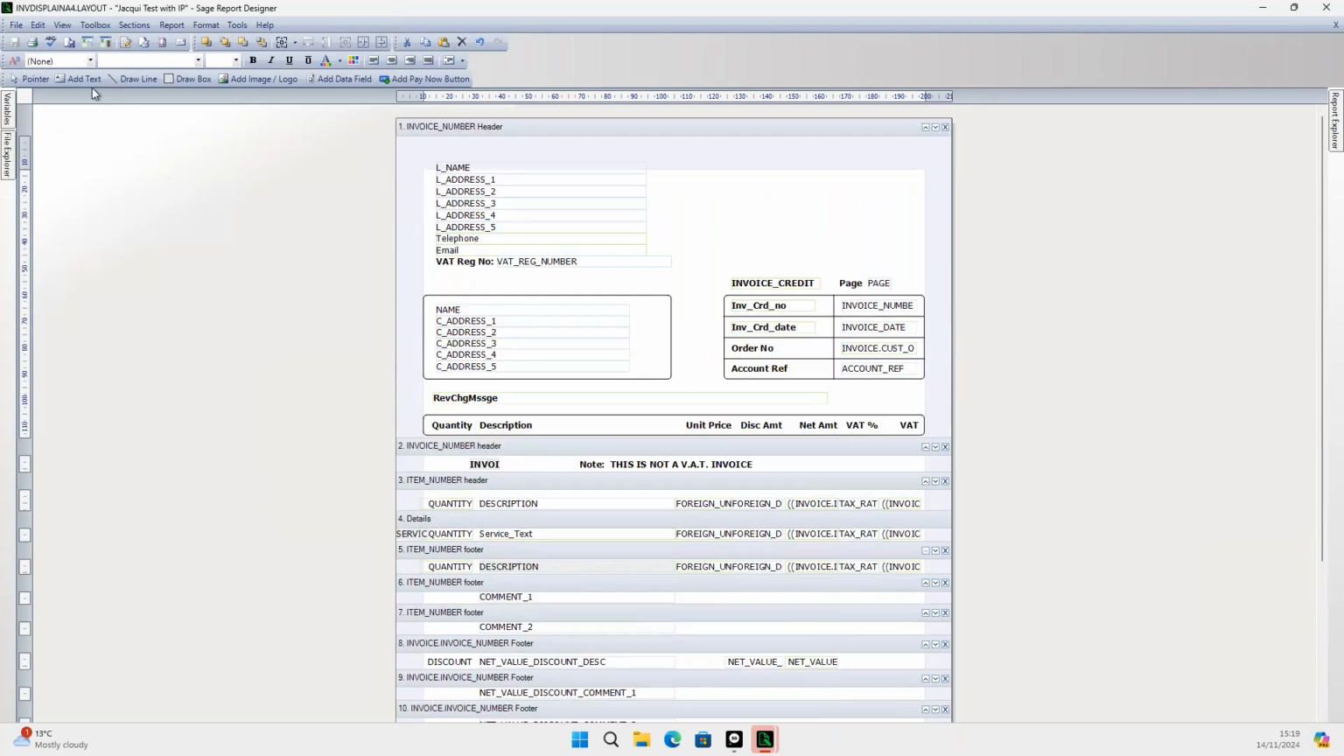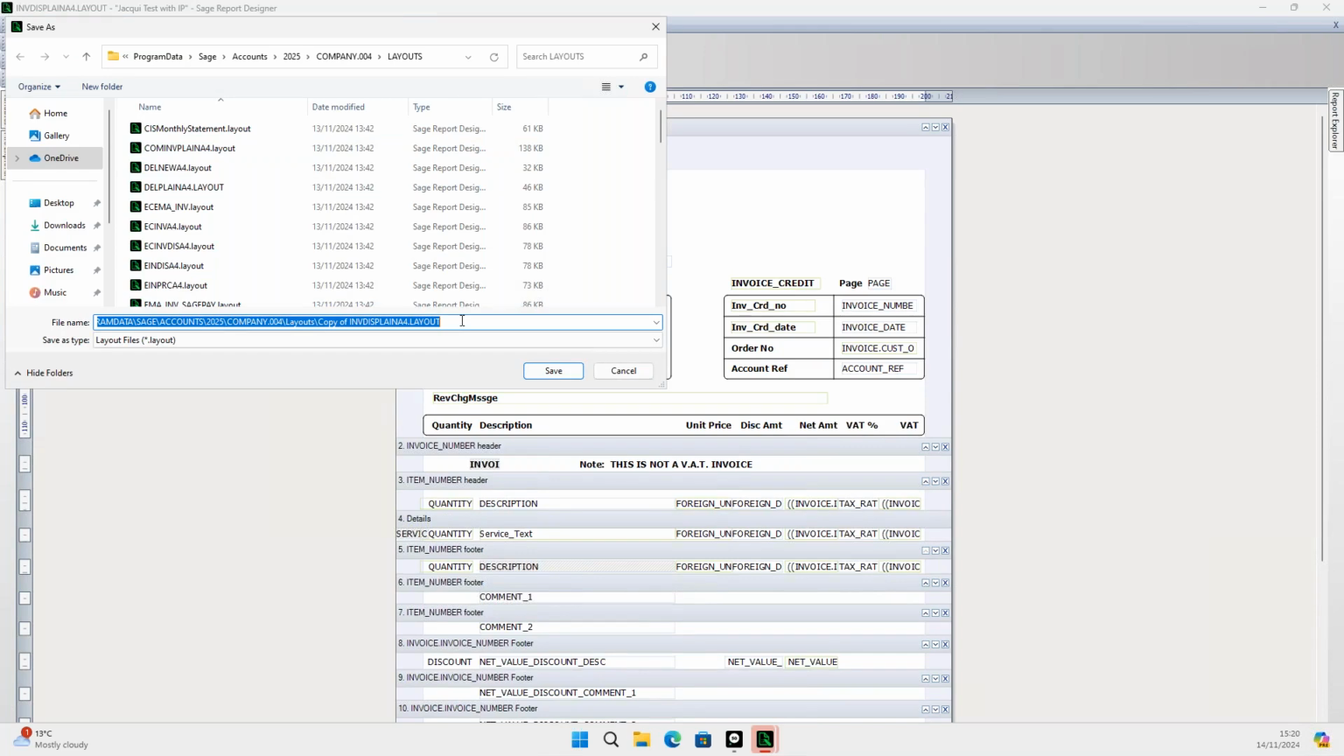Now what we need to do next is go to File and Save As. And we just need to save that as a slightly different invoice so it doesn't overwrite that standard one that comes with the software. So I am just literally going to leave it as it is and call it copy of the original format there and select Save.